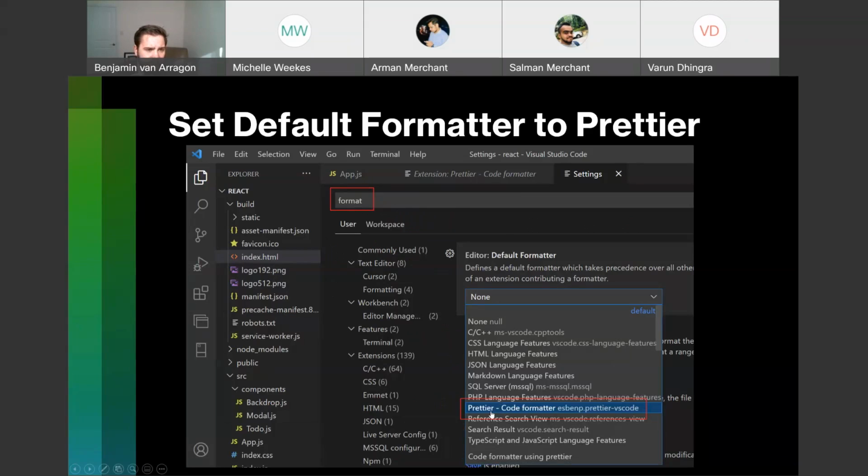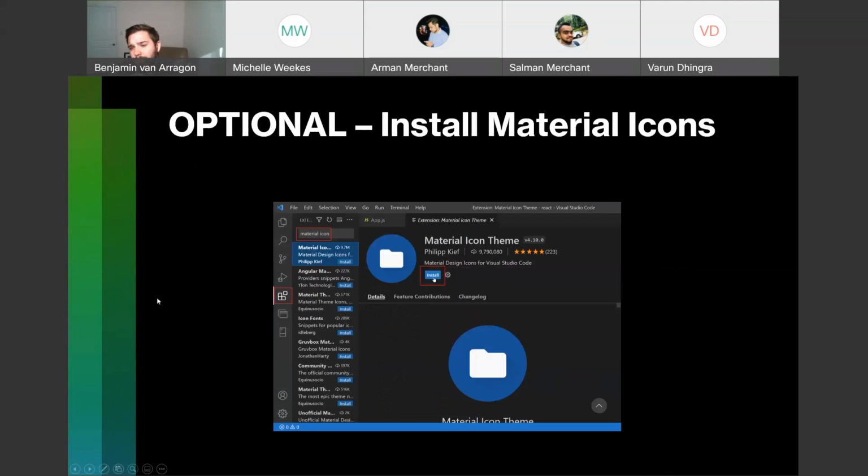The next extension that I would get you to install, and it's optional, but it's going to be something that I'll be using, is called Material Icon Theme.